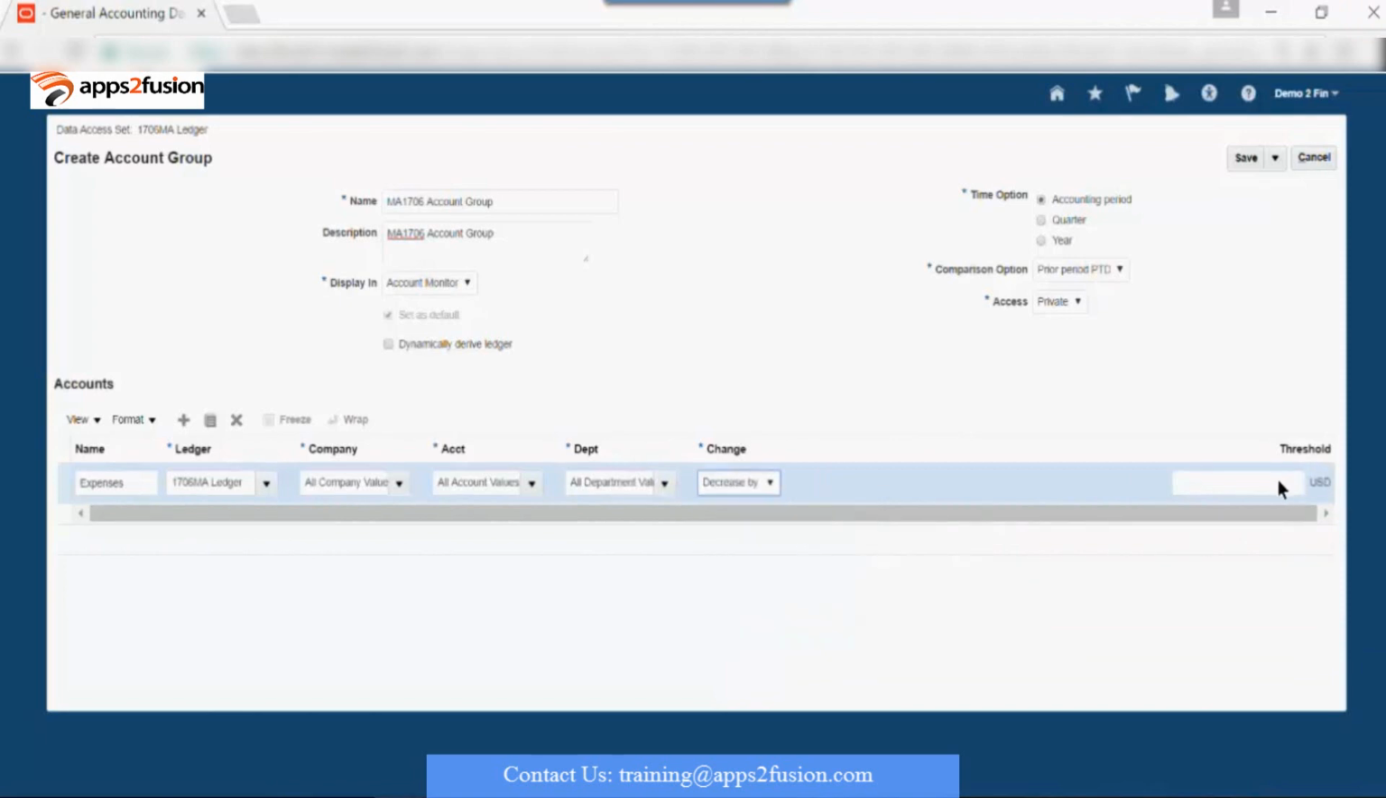So, decrease by amount or percentage. When it is percentage, it will show percentage. When it is in currency, it will show USD. So say percentage 10%. Okay, so this is the threshold. For now, I will select always display. Currently, all three I have selected all values. We will publish the account hierarchy.